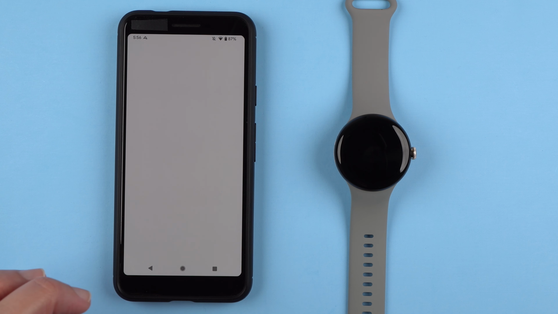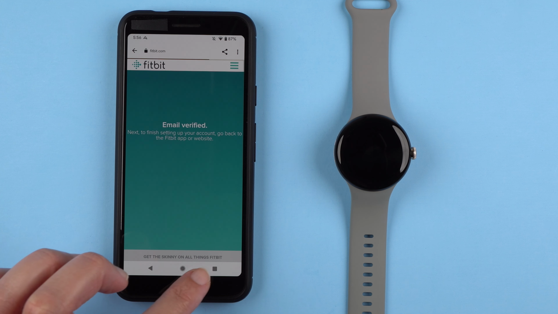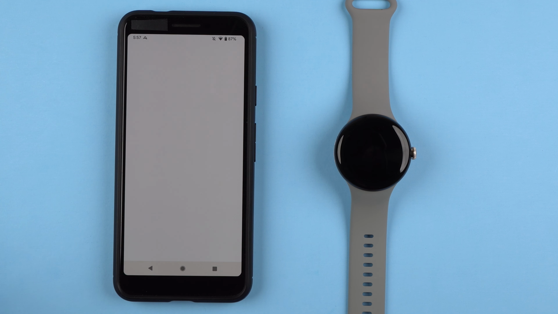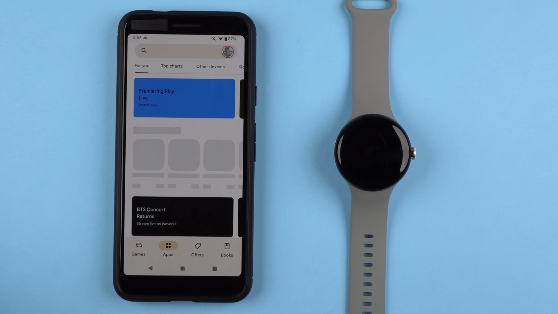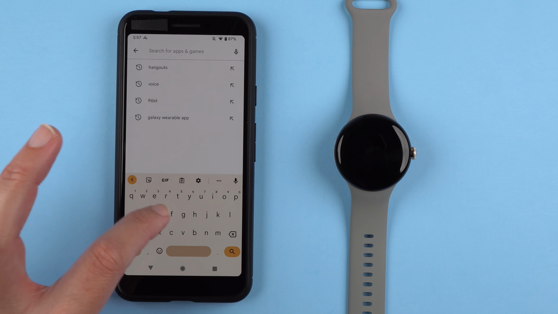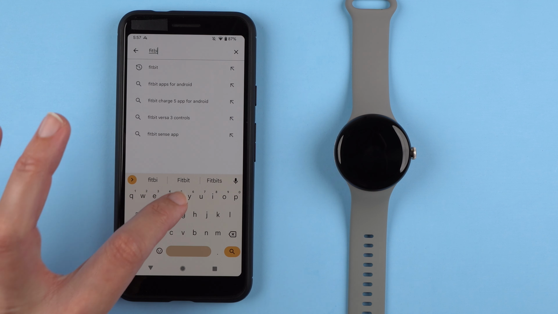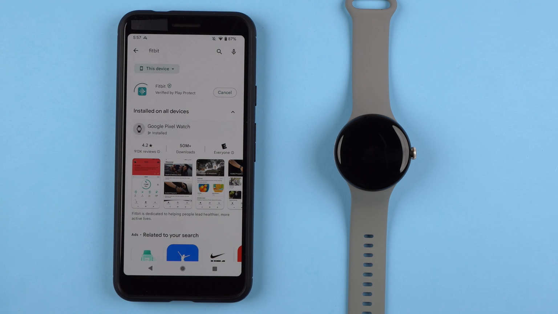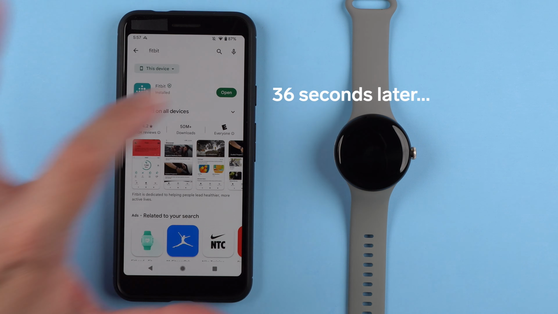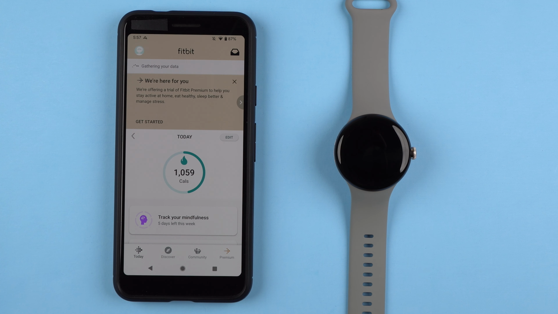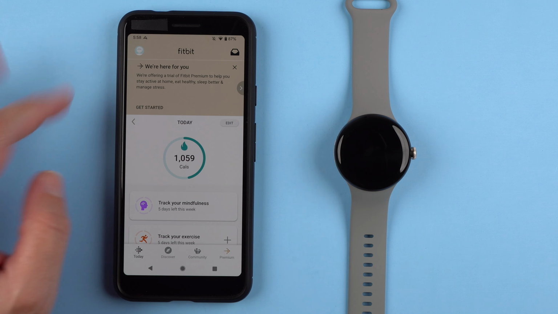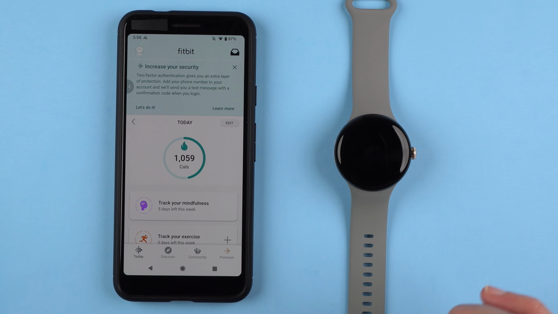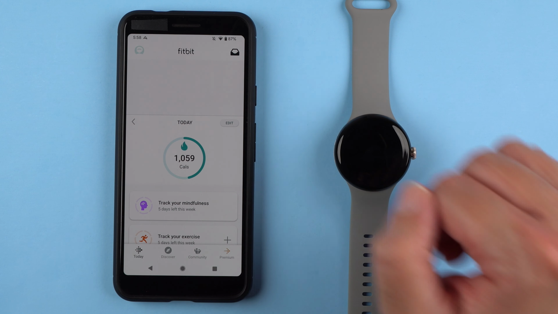Okay, so I might need to go to the App Store here. Play Store, I should say. And then I'll tap in the search bar and I'll type Fitbit. I'll tap on that in the results, and then I'll go ahead and tap update here. All right, so now it's installed and I'll go ahead and tap open. And there we go. So it's offering me a free trial of premium. You can also add two-factor authentication. You can do those things later here.